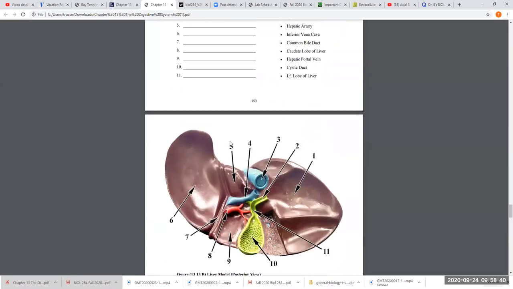Same thing on this liver, except the falciform ligament's not colored in. You have the right lobe of the liver over here. You have the left lobe of the liver. You have the caudate lobe, inferior vena cava. This vein now is not the hepatic portal vein, but it's the renal vein. I mean, not renal. It's the hepatic vein, because it's going to branch into the inferior vena cava. The red one is the hepatic artery. So right lobe, left lobe, caudate lobe.